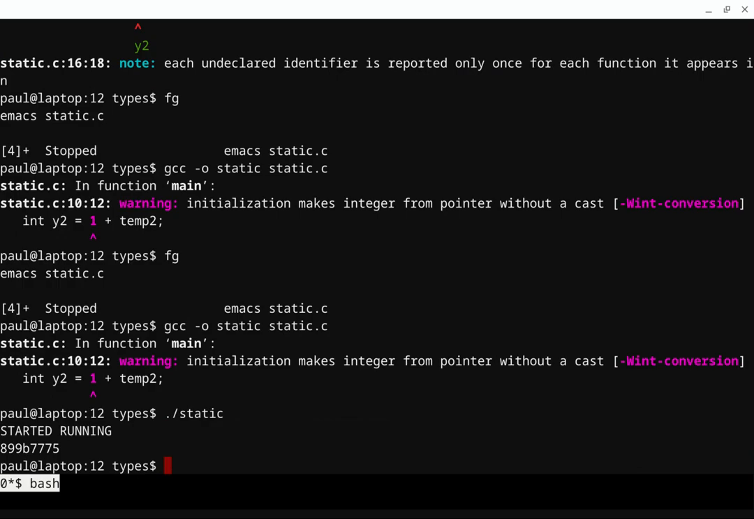It ran, and what did I get in binary? I got what was likely the memory address of temp2, this array, plus 1. It's not divisible by 4, so it added 1 to that memory address. That's right.